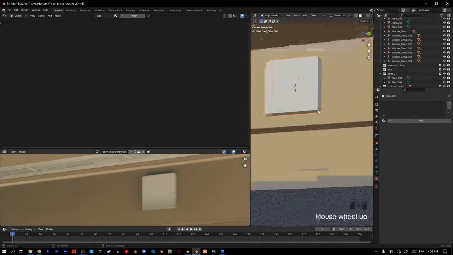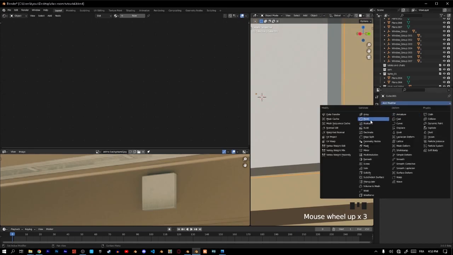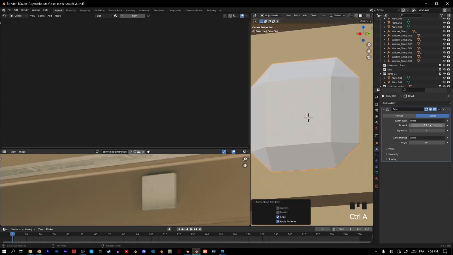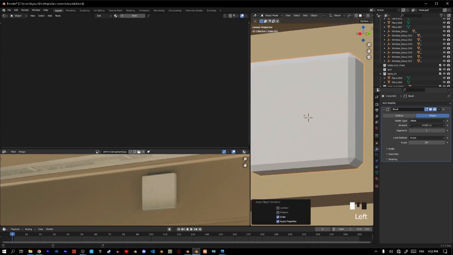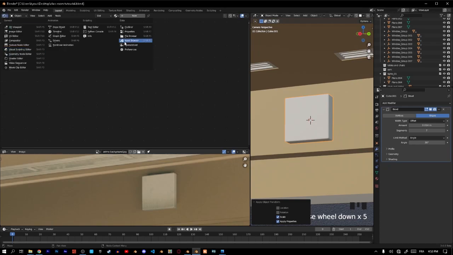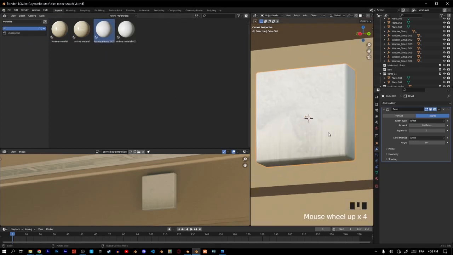It needs to be not that sharp, so I will add a bevel, and I will apply the scale, Control A, apply the scale. So this bevel should work properly. Add some segments and it should be okay. Let's go to the assets browser and let's add this material, not this material, this material here. Okay.